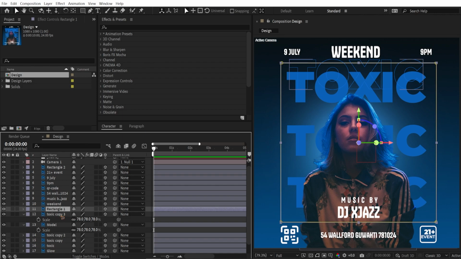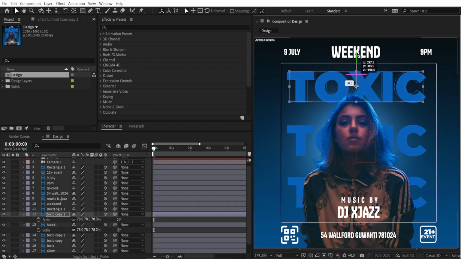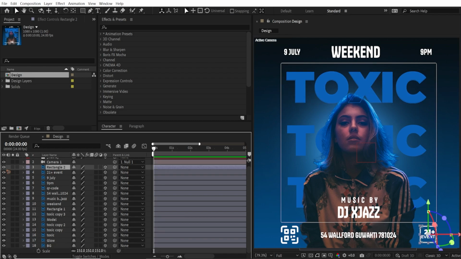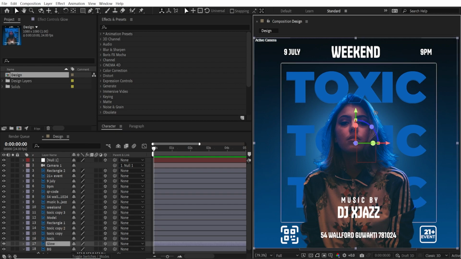Select this toxic text and try to align it perfectly. Maybe scale it up a little bit. Try to align it as close as possible. If not perfect, that's totally fine. Okay, I'll leave that for now, and I'm going to select this rectangle and have it go behind the subject. So I'm going to find that rectangle, which is this, and move it just below the model, just like that.